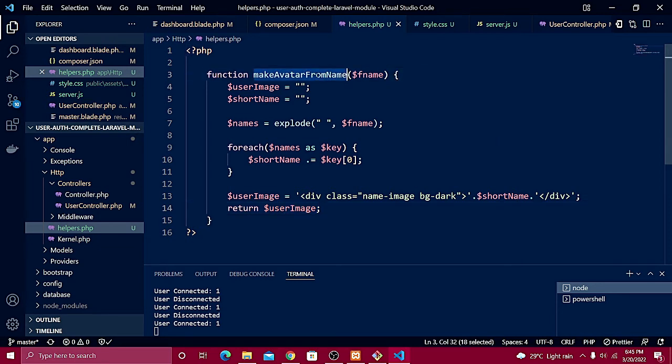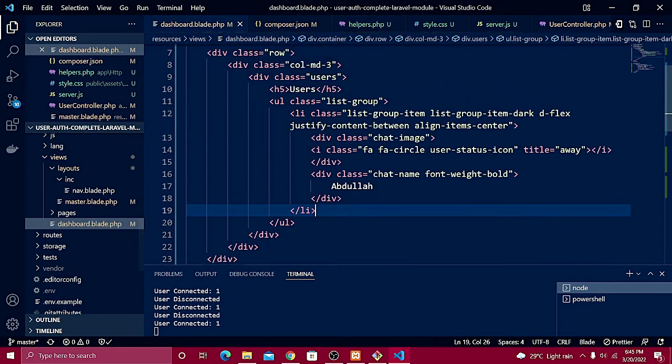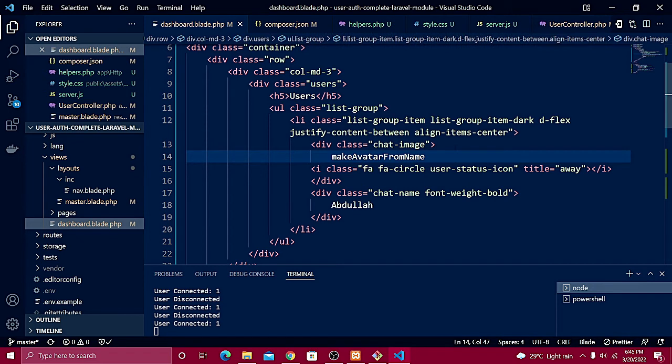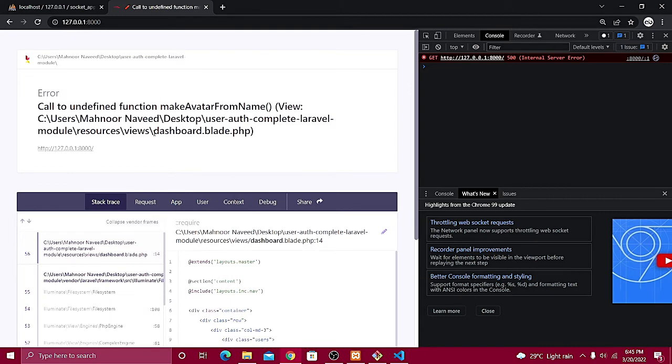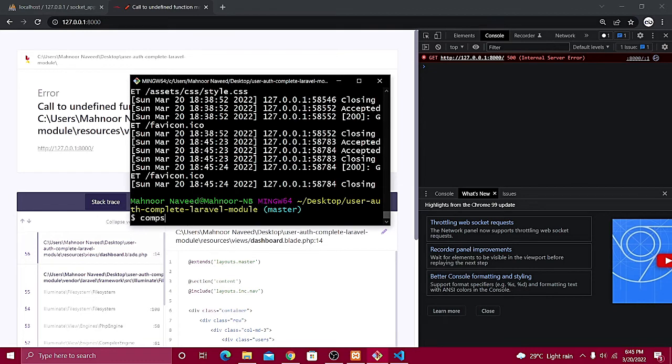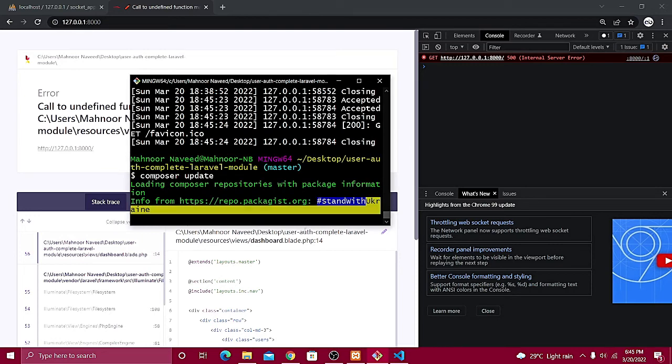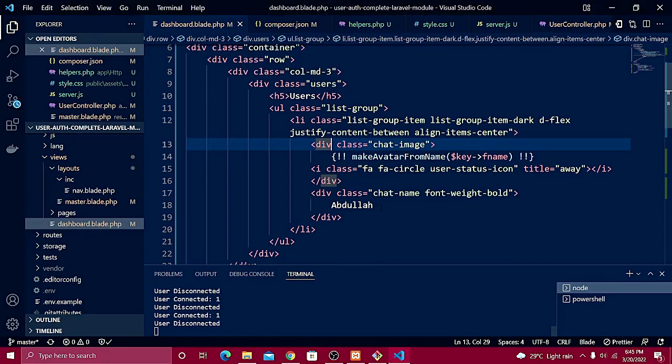The last thing that I need is to just copy the name and paste it right inside the dashboard.blade.php. First I need to pass the string literals like that, and let's define the method, and pass the key of first name, right? That's it. Now if I refresh this, it should say call to undefined method, because we need to update our composer. So let me write composer update, because we did some changes inside the composer file. So once it's composed, then this method should be called.